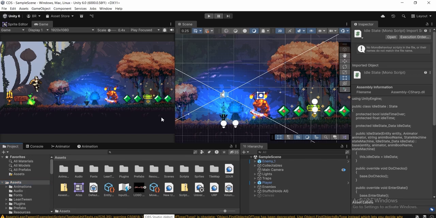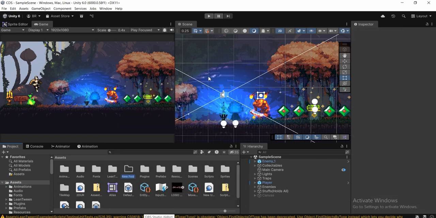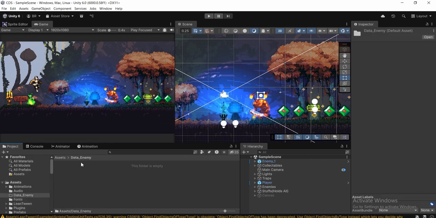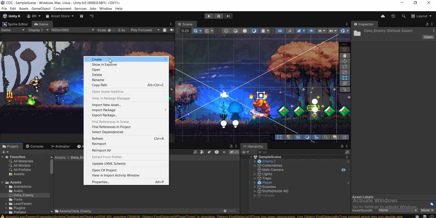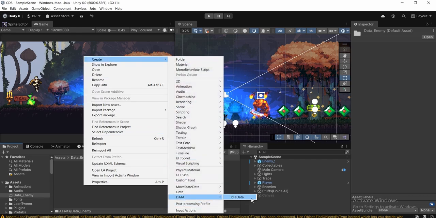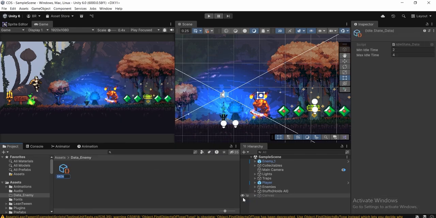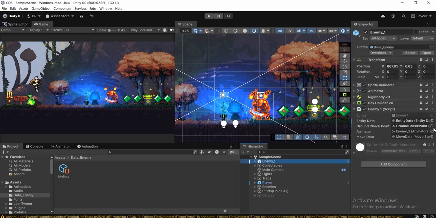So let's go to assets, right click, create, in the top folder, and I'm gonna call this folder data underscore enemy, just like that. And now I'm gonna create over here the asset, which is our idle data asset. So let's right click on that folder, then go to create, and at the bottom we can see data and then idle data. Let's click on it, and I'm gonna call this one idle data, just like that. And if we go over to the inspector, we can see the minimum idle time is 2 and the maximum is 4.